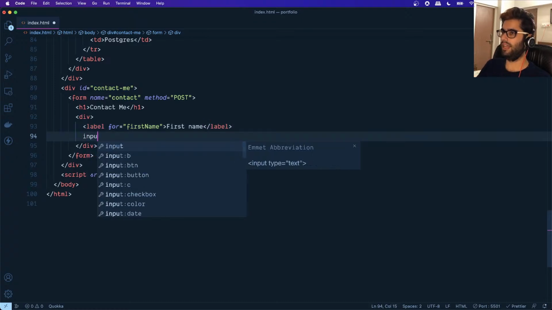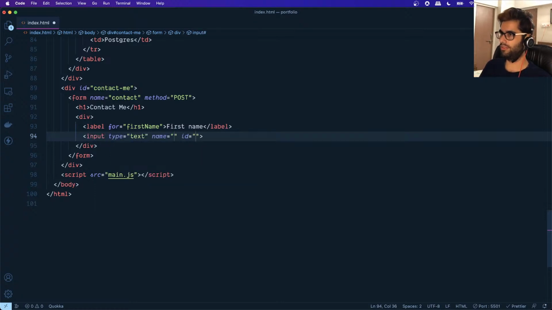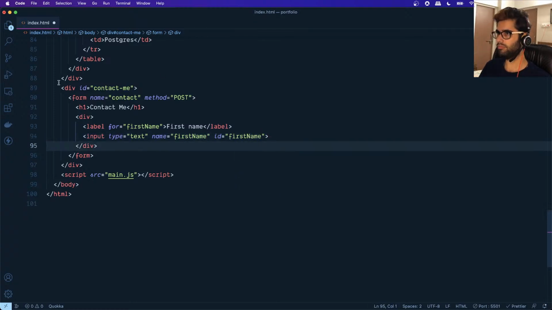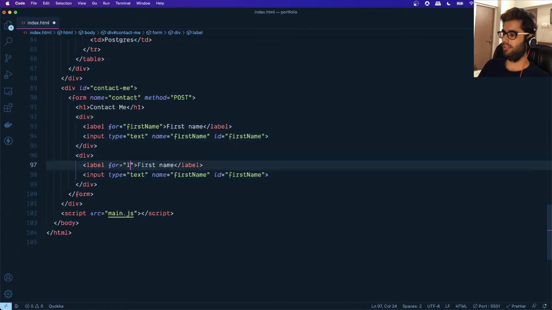Then we will have an input field which is of type text. So the name is first name, ID is first name. Okay, let's quickly copy this. Let's give it the value last name. Okay, and here we want to say last name.